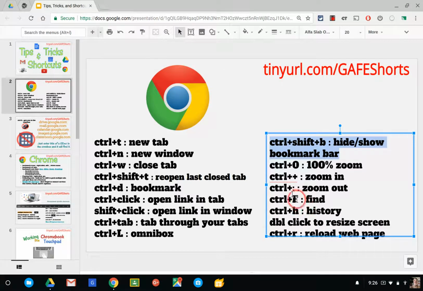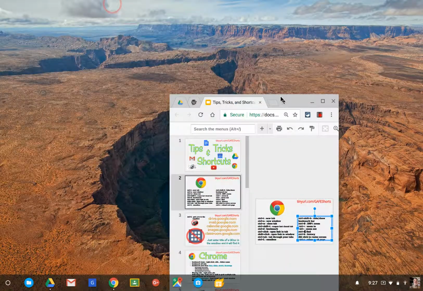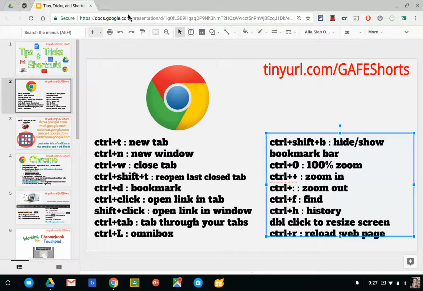I talked about Control H with you earlier. And if you double click up here in the bar of the window of the Chrome browser, it allows you to resize that window. Double click it again and it'll maximize it as well.